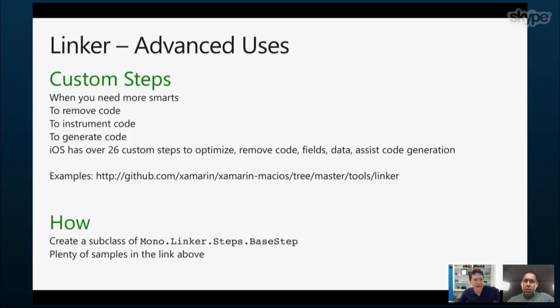In the case of iOS, we have 26 custom steps that actually are there just to remove junk, right? So there's a lot of code out there, and we know from your application and inspecting your application that there are certain pieces of code that you won't need. So let me show you just 3 optimizations that we perform on iOS.